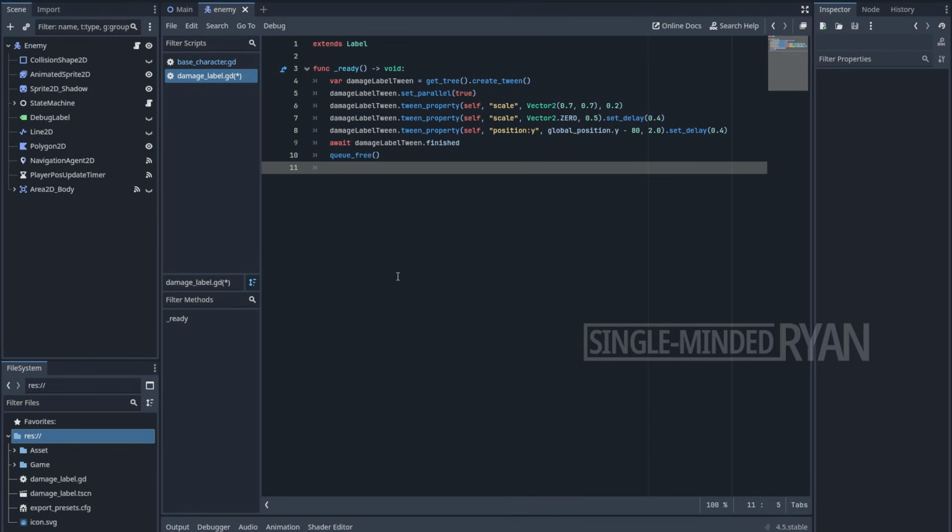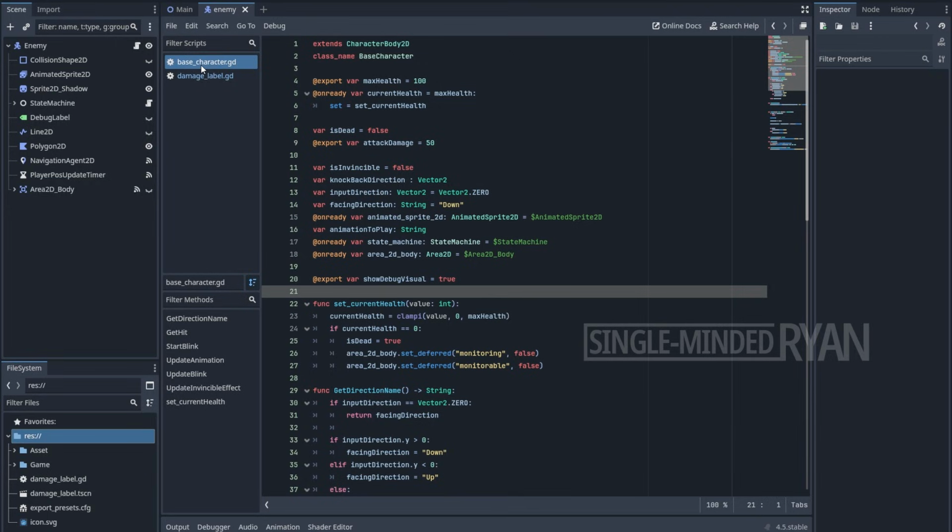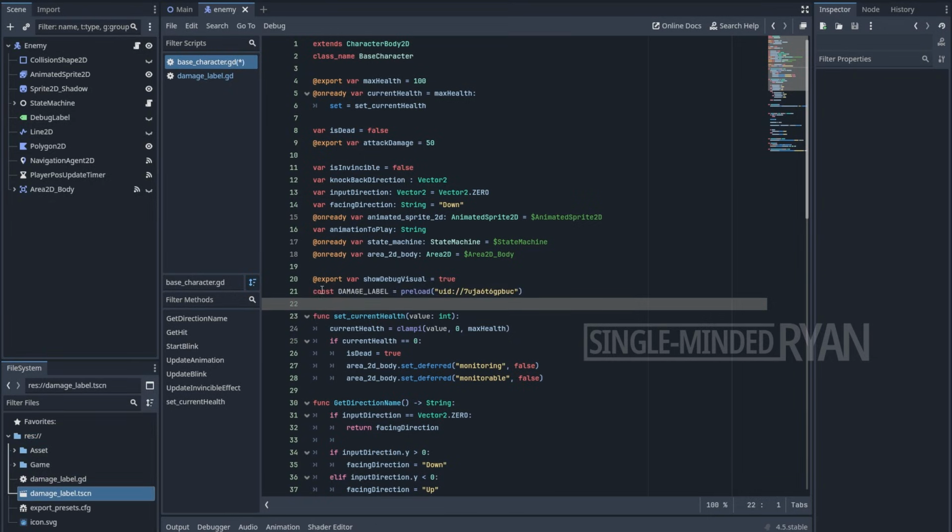Next, we need to instantiate the damage number whenever the enemy is attacked. The code that damages the enemy is in my base character script, so let's go to this script. You can ignore all of the code in this script since it has nothing to do with this video. Just focus on the code I'm about to write. First, we want the damage label scene file. Let's hold the Control key and drag it into the script.